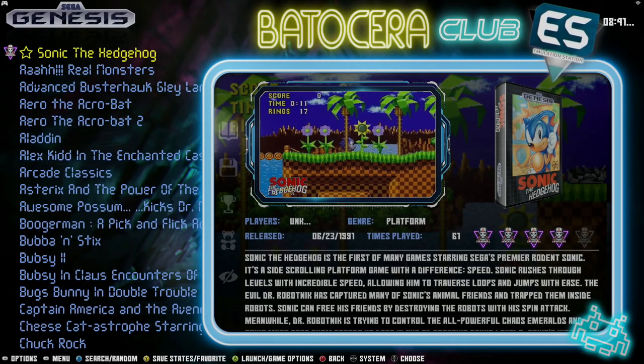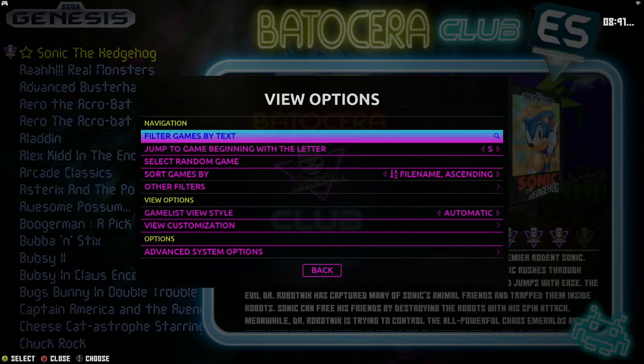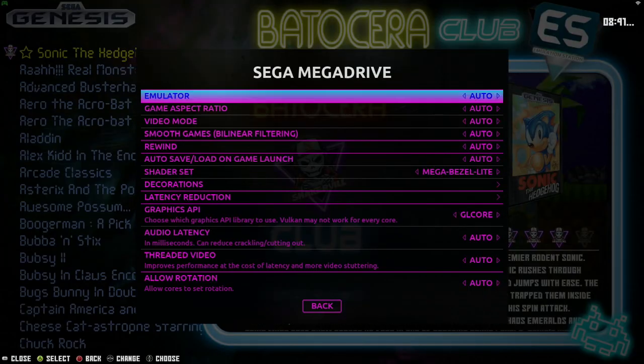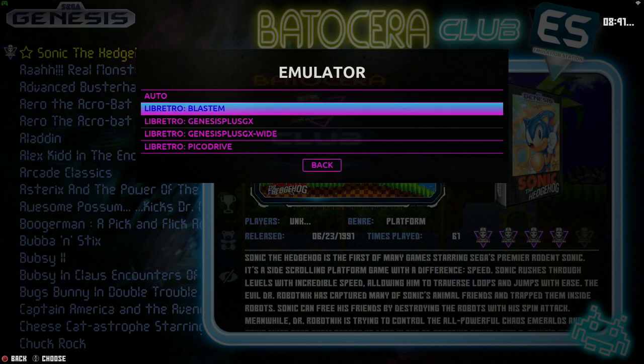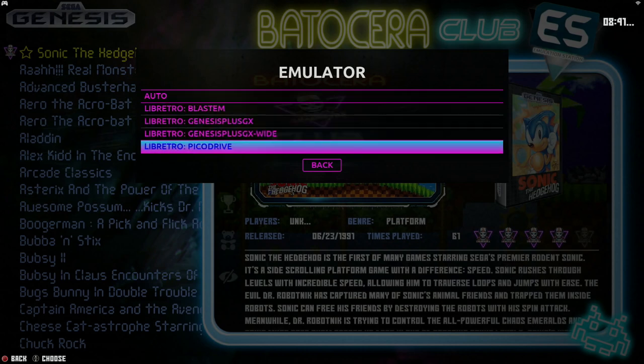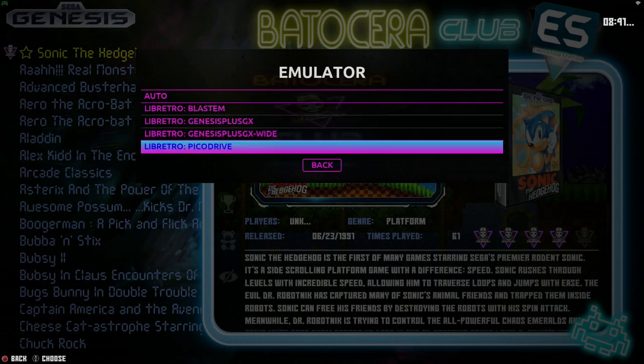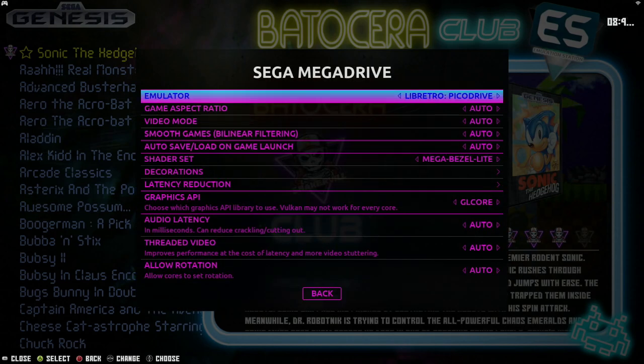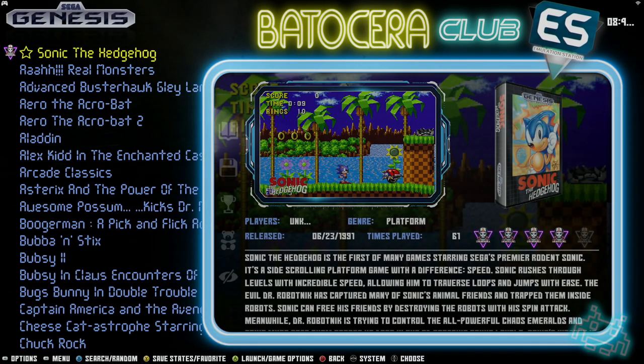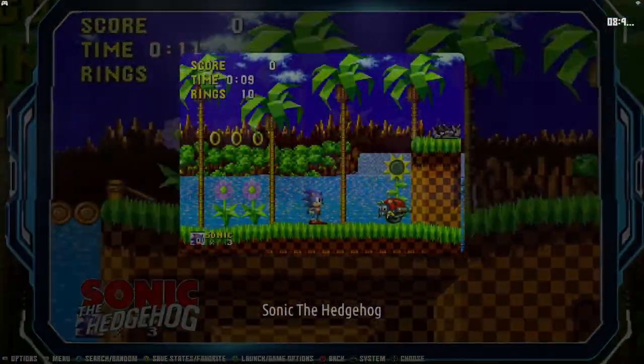Now let's choose another emulator altogether. Go back to Advanced System Options. You have to realize that not all the emulators will be able to do the mega bezels, okay? There are some consoles with some emulators that will not work no matter what you try. Let's try Pico Drive, because it does make it look quite different. But unfortunately, it does slow it down as well. Everything else is the same.